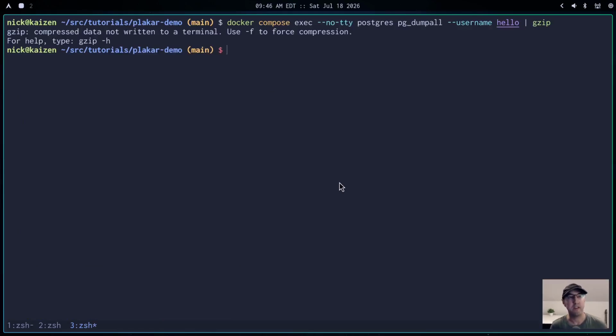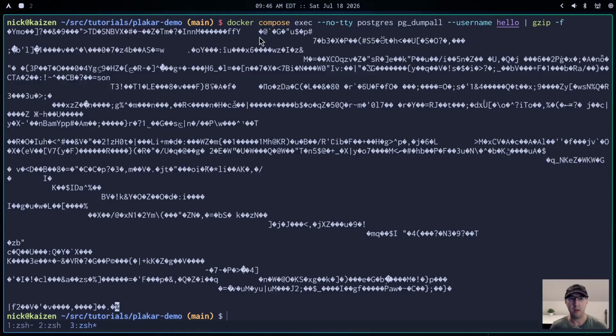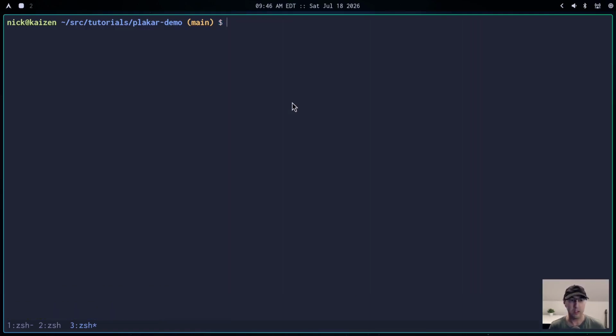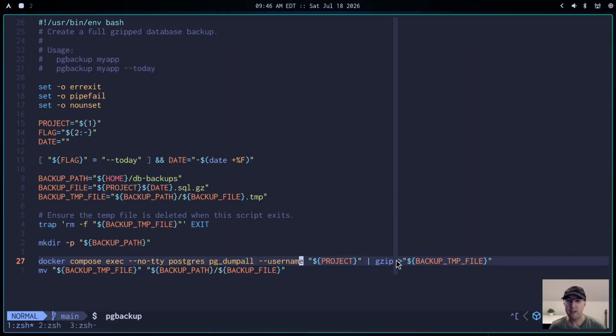Actually, funny enough, gzip is like, well, I'm not even going to bother writing that to the terminal. However, if you want to see it just for fun, you can do -f here and we can see, oh, there it is. Cool. It's like, well, we can't really make sense of that. But this is your compressed data in gzip's format. We don't need to add the -f flag here because we are redirecting that to a file. It's not going to be terminal output. But yeah, we are going to redirect this to a new file, the temp backup file.